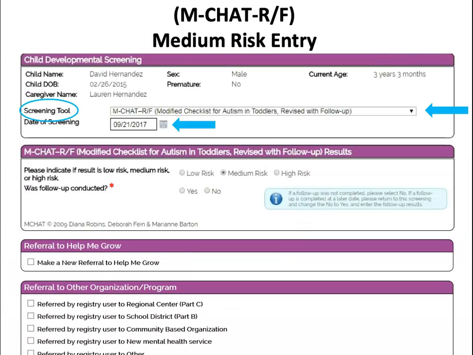And now I'm going to show you an MCHAT entry where the result is a medium risk. As you know, the MCHAT RF is revised with follow-up, so if a child scores between 3 and 7 and it puts them in the medium risk area, you will be asked to do a follow-up. So I want to show you how that looks in the registry so you know how to respond to those questions after a medium risk has been found.